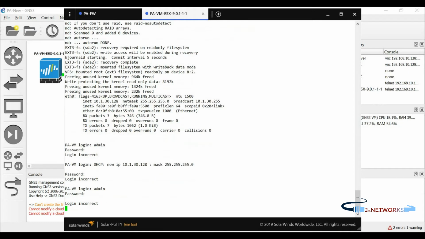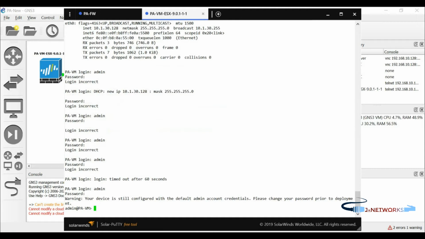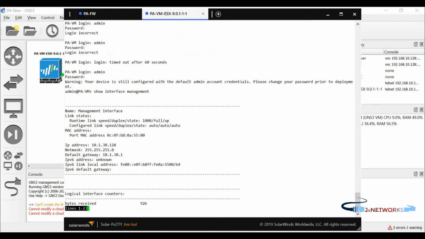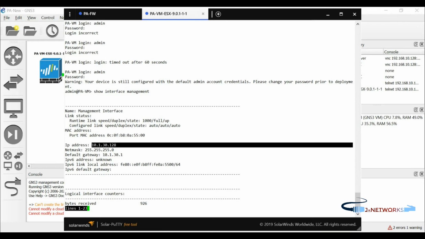This is normal behavior with Palo Alto firewalls. We'll wait for 1 or 2 minutes and then I'll try to log in. Okay, now that we are able to log in to the firewall, we can see the management interface. Show interface management. We can see here the IP address configured on the management interface that was obtained through DHCP. This is 10.130.1.128 and the gateway is 10.130.1.1. This is the virtual adapter's IP address that I've configured in VMware Workstation.